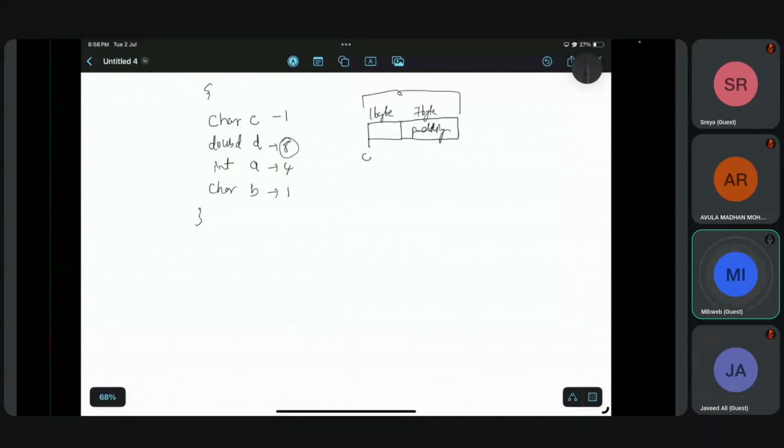Now this becomes 8 bytes. Next, I can read 8 bytes here. From here, you have D. This entire thing is 8 bytes. Next one is integer variable A, which is 4 bytes. Now this will take one cycle. 4 bytes.